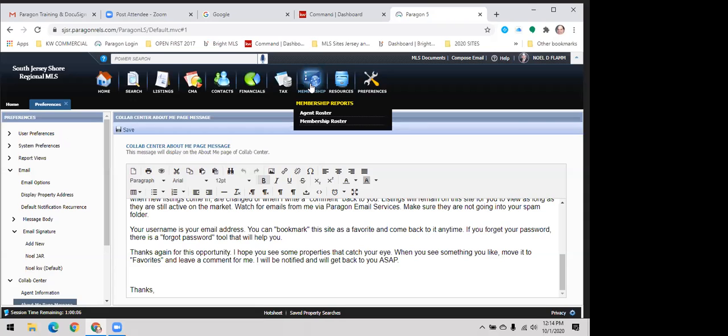Membership, when you see membership right here, if you're writing a contract and an agent's information regarding their member ID that you need for the contract's not on there, you can go right to agent roster and get that information.